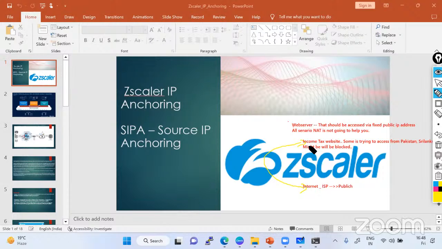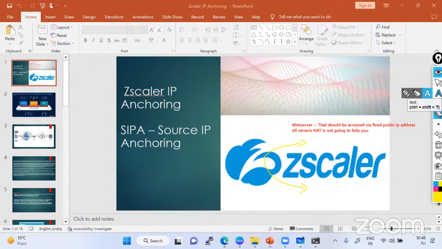Because they have a provision that only people sitting in India should have access to this website, and only they need to fill the ITR form, right? I'm just giving an example. So a public IP that belongs to other countries might not be able to access any of your government websites or servers.